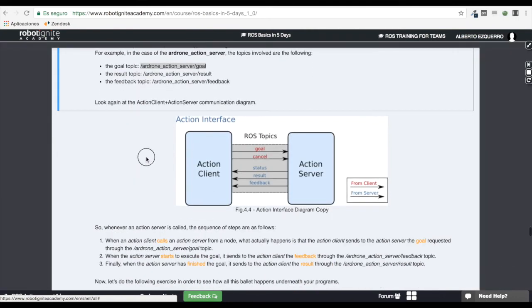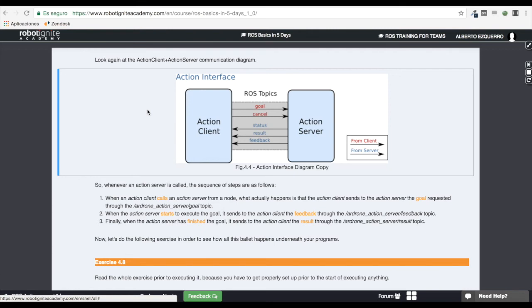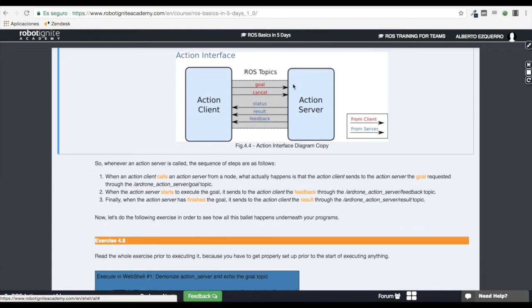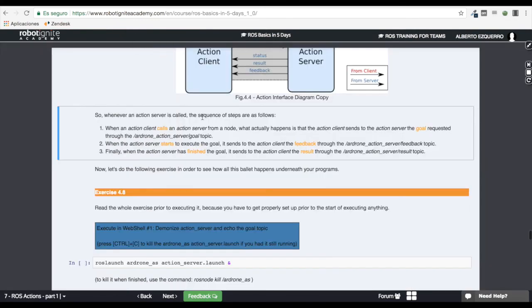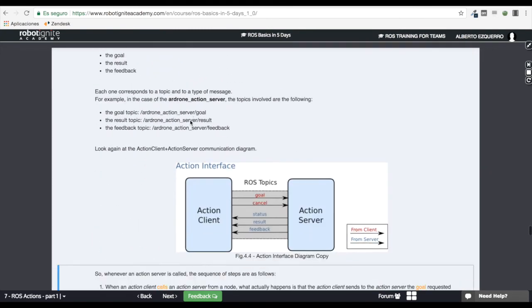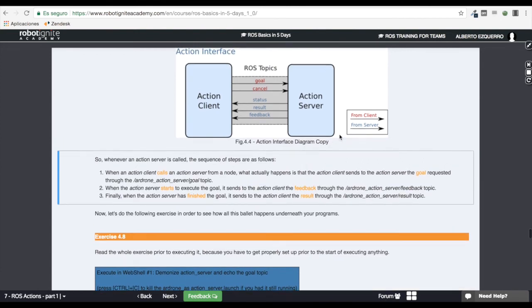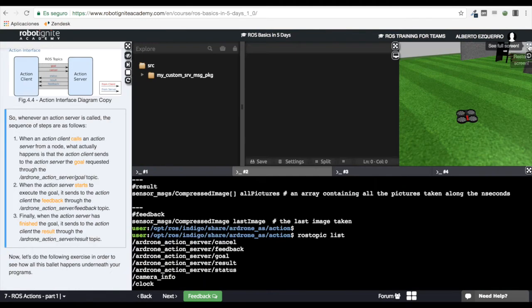Then we can have a look again at this diagram we saw at the beginning of the unit. You probably didn't understand anything then, but now maybe you can see it with other eyes. Whenever an action client calls an action server, what is really happening is that this action client is sending a goal to the action server through the goal topic.